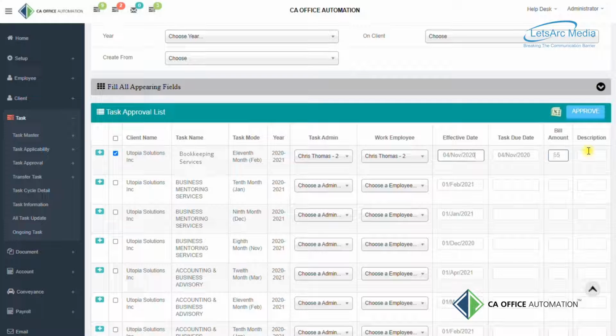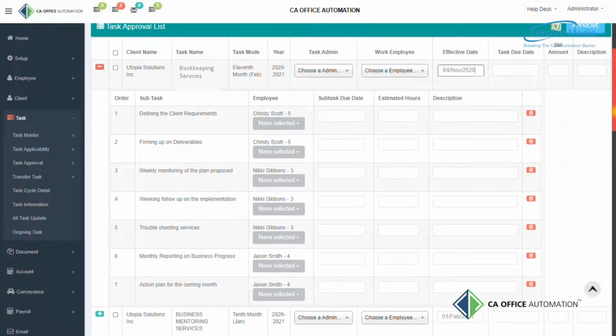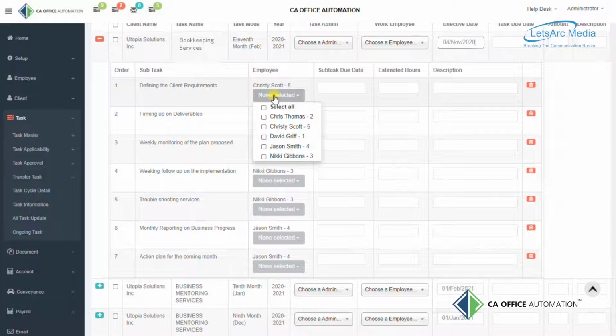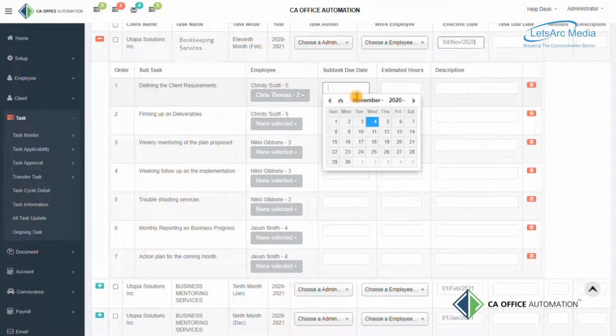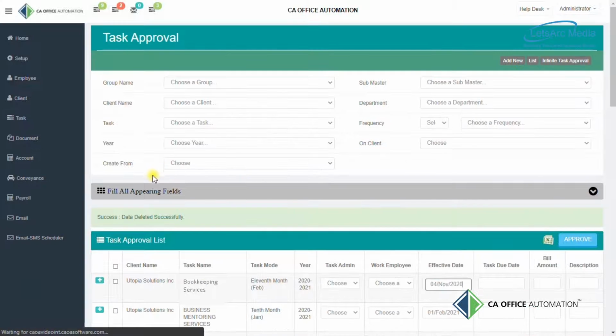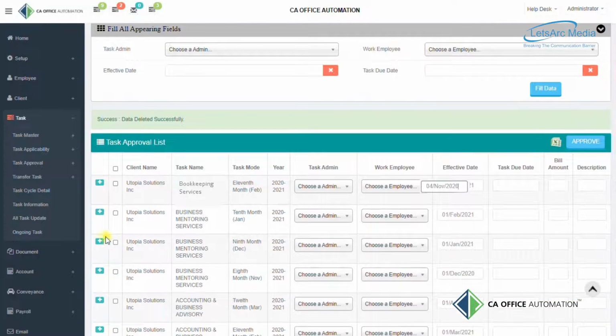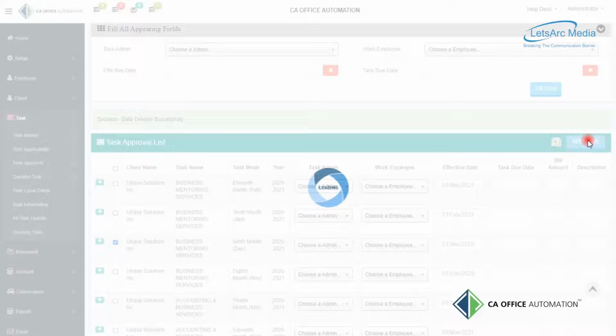A rough or predefined amount of a service helps you at the time of creation of tax invoice or proforma invoice. For a particular task, by clicking on plus, you will be shown subtask-wise information and you can change or add employees in any subtask, subtask-wise due date, estimated hours, and its description. You can also remove a particular subtask by clicking the delete button. By using the fill all appearing fields option, you can change a particular field for the entire appearing task list by one click. Now tick the checkbox and by clicking the approve button, work will be allocated to the selected employee.